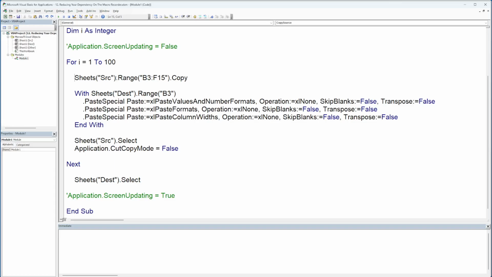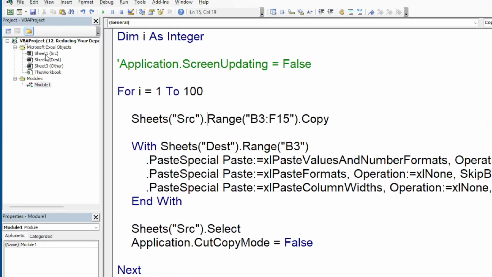So essentially the code name of a worksheet is an alias that you can use in the code. And the good thing is that it's independent of the tab name. So if someone changes the tab name in Excel, it won't affect your code. Whereas if someone changes SRC to SOURCE, then this code will fail. Now to see the code name of the sheet, you go over to the left panel here. So what we have here is Source.